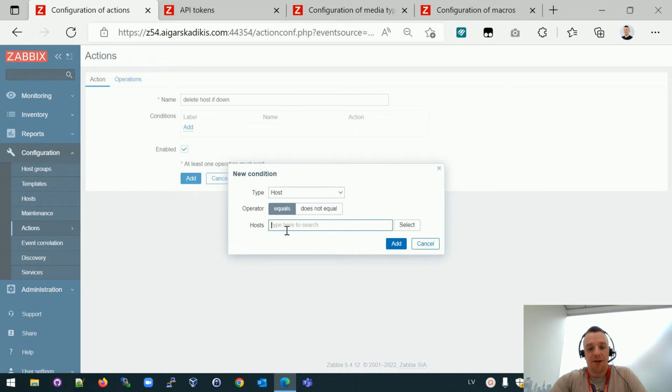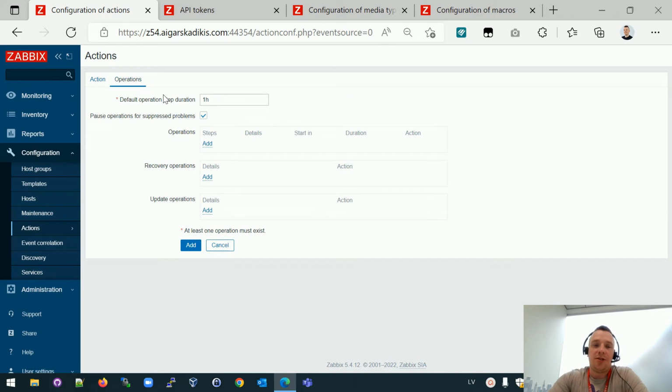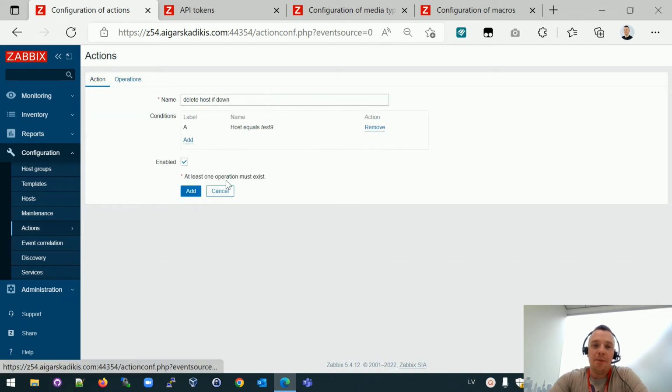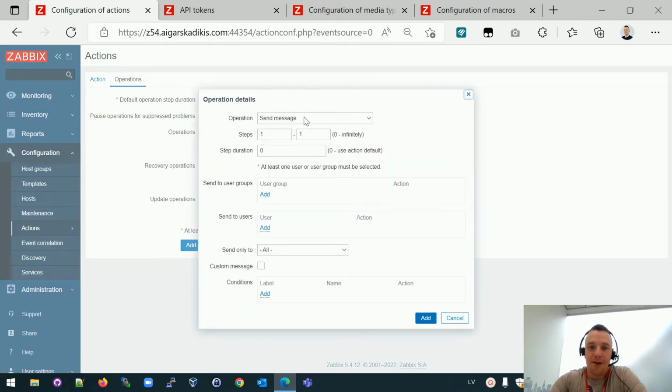I will target this new host, test 9, okay, add, and operations. In practice, this most likely will be a host group you really want to target, but for this lab, I'm targeting a very specific host. And operations, and here comes the thing. We don't want to delete the host immediately. We want to delete it later, after 1 day, or after 3 days, or after a week. And here we can manipulate.